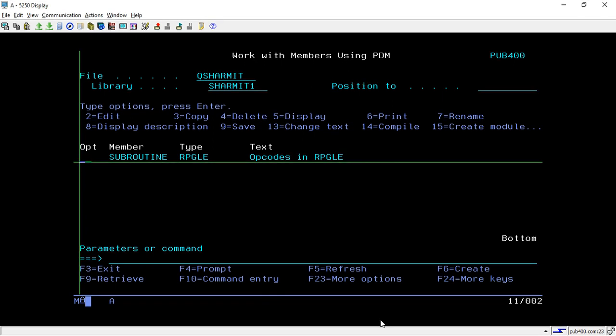In this session, we will learn about a few opcodes which we use for declaring and for calling the subroutine. So here I have created that program. Let's go through the program.